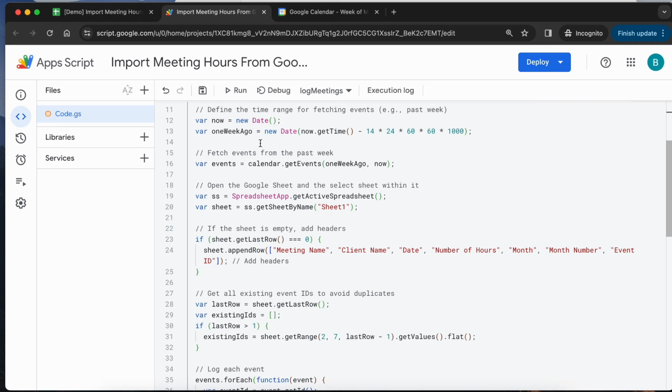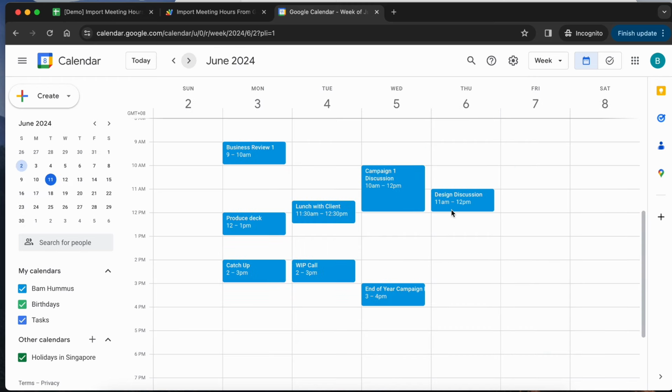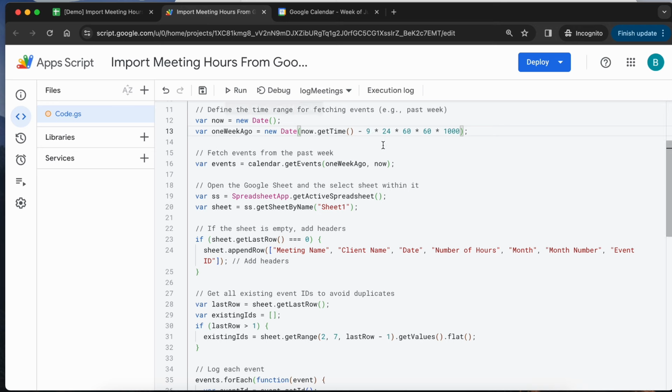Then we're going to define the range, how far back you want the system to extract the meetings. For example, in my earlier demo, it started off with 9 days because I wanted to extract last week's meetings, but today is the 11th. If I run this on a Sunday, then I will change it to 7 days.